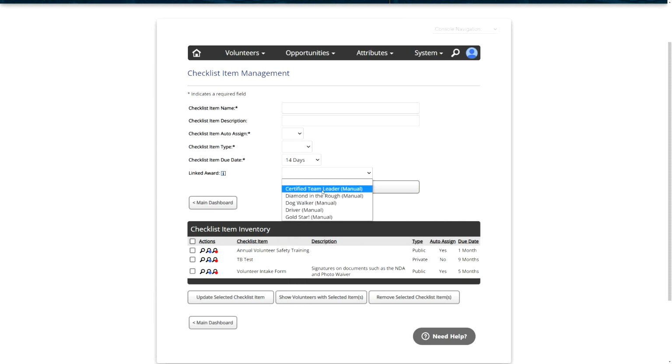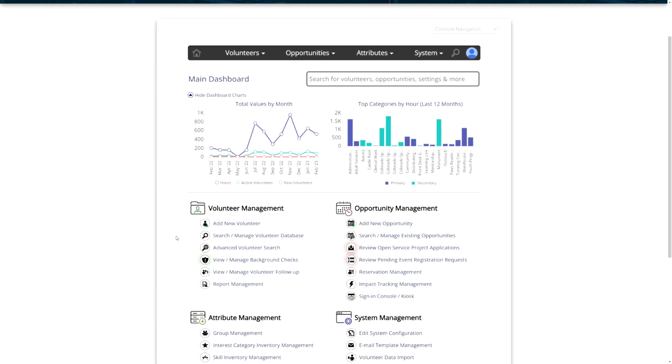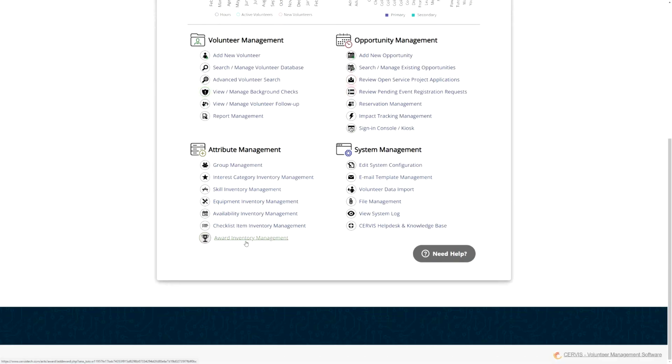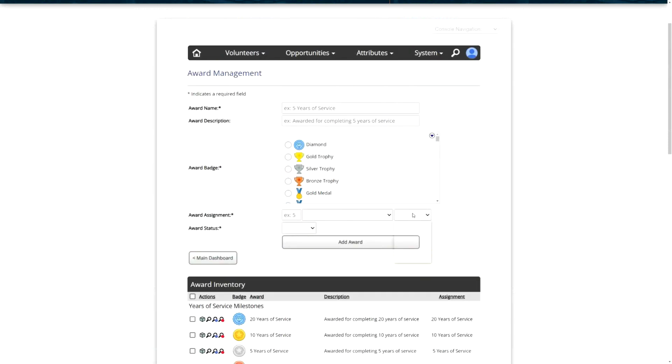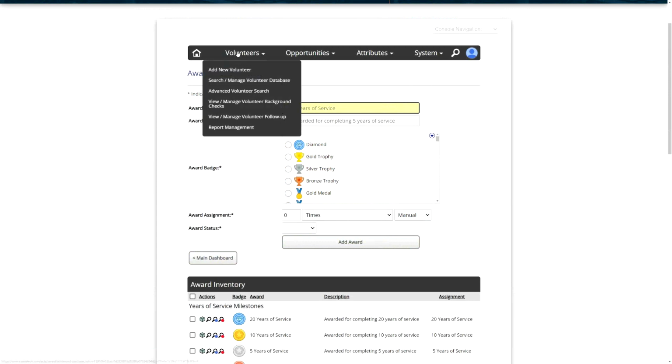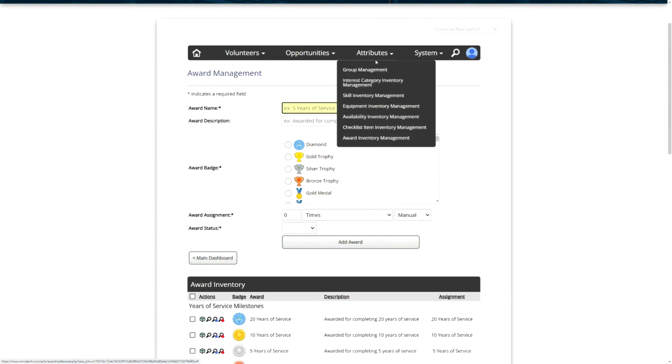If you want, you can set up a checklist item so that a volunteer receives an award after you mark that checklist item as complete. So this award obviously has to exist already. We did recently have a webinar on awards as well, so you're happy to go back and review that. But basically, you can create a manually assigned award, give it a title, and any of your manually assigned awards will show up as an option when you're creating checklist items.